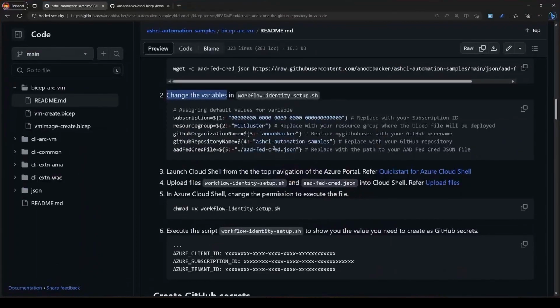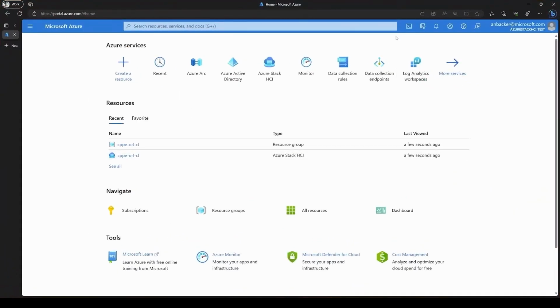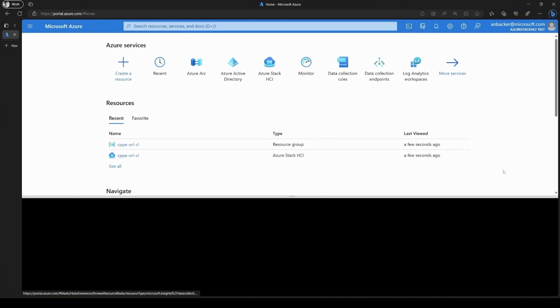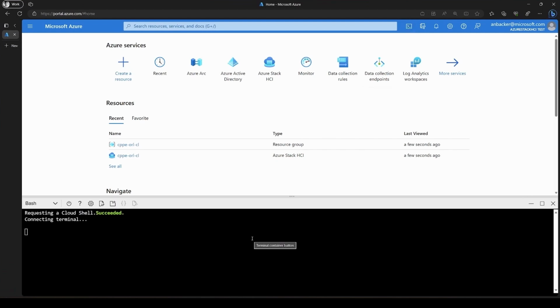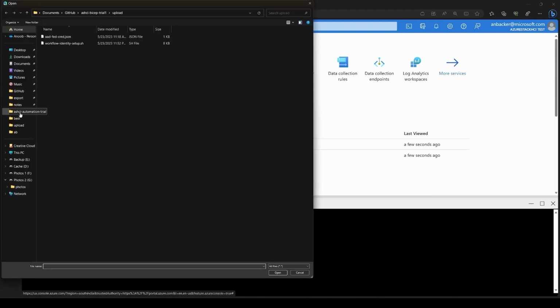I've copied the variables. Now, let's upload these files to Azure Cloud Shell and then prepare for execution. Open the Cloud Shell from the Azure portal. Click on the upload option and then select the scripts which we just downloaded.